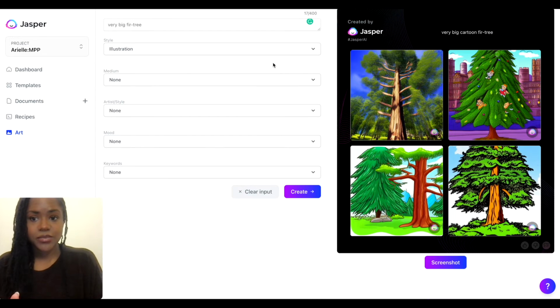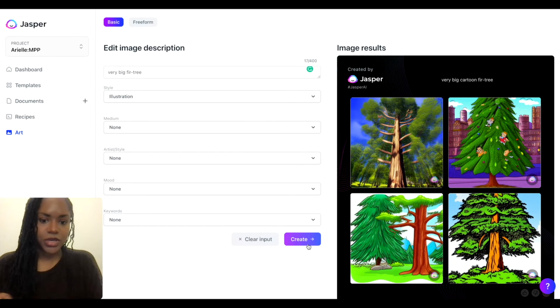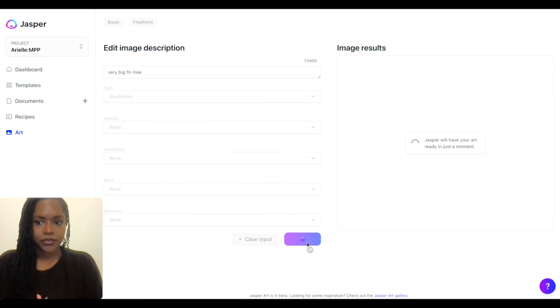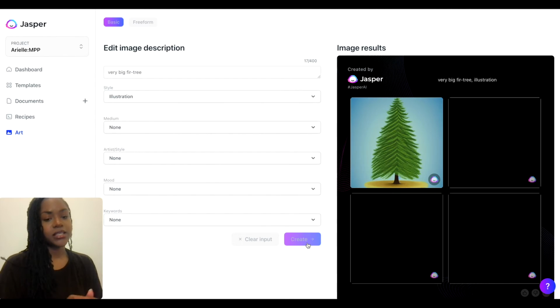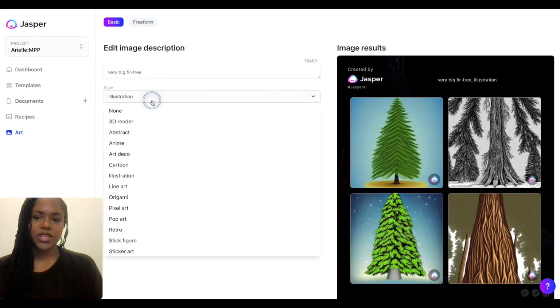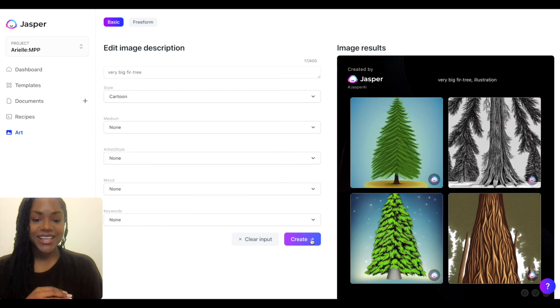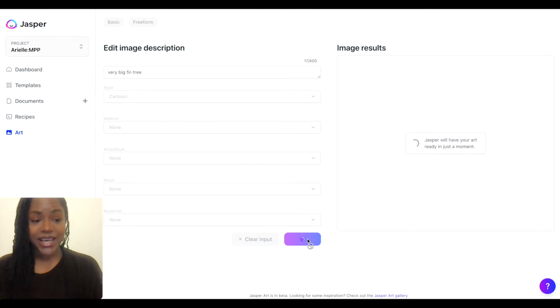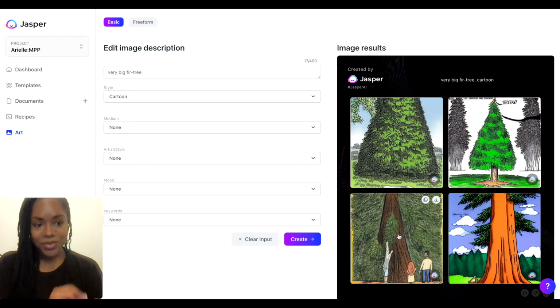So first, let it do the very big tree, and then I'm going to show some tweaks and show you what it actually does. So that's what it gives me for illustration. I prefer the other one, cartoon. And again, Jasper Art is unlimited at the moment. It's not going to stay this way forever. It's $20 a month to generate unlimited images.